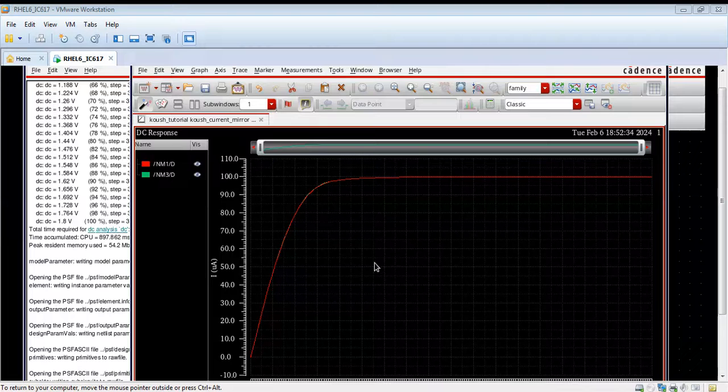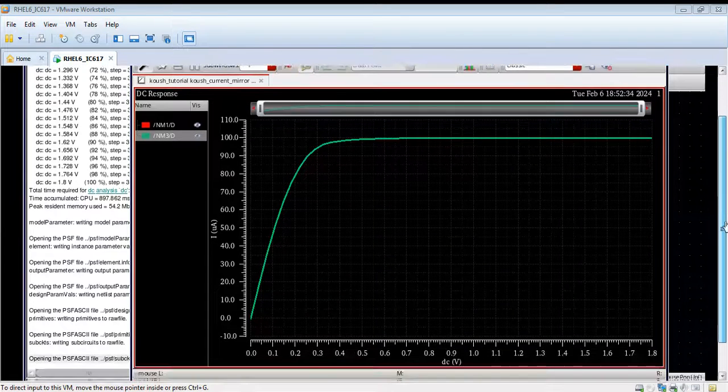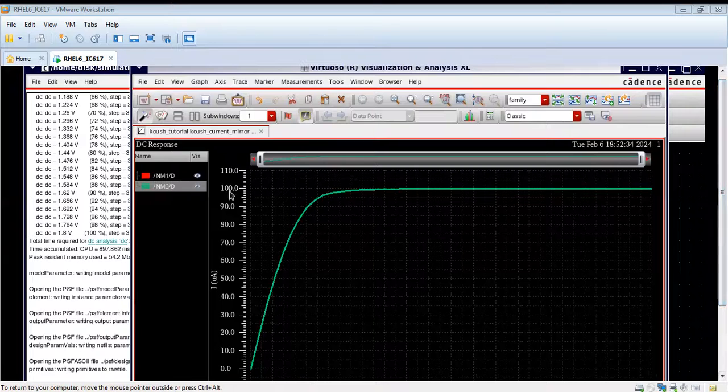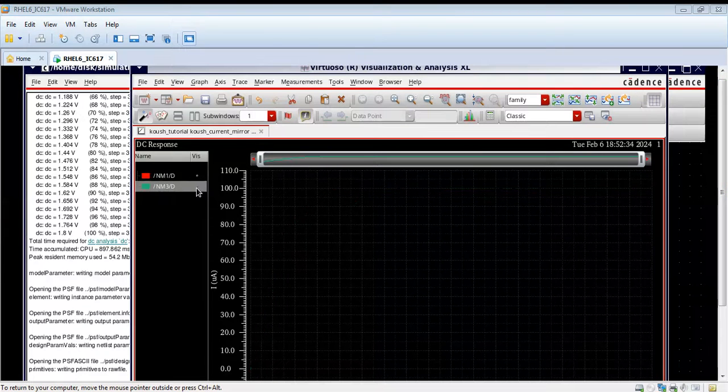So if I switch off one of the curves, then we will be able to see the second curve as well. Here you can see I have switched off the curve for NM1 and we can see the curve for the drain current for NM3, which is the lower NMOS. The drain currents of both the NMOS are exactly the same, and this is obvious because both the NMOS are in series. So obviously the drain currents have to be the same, and this is the DC analysis.